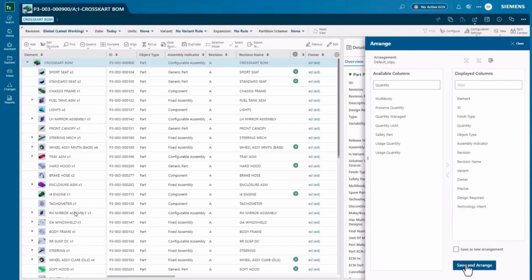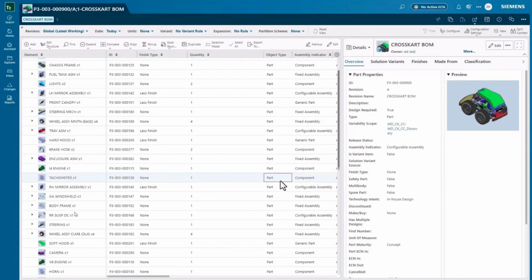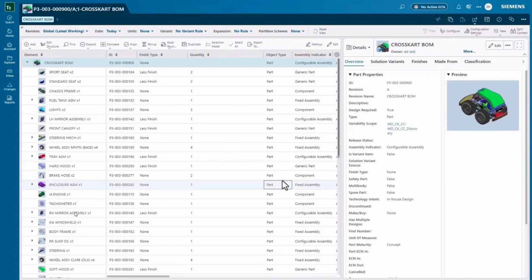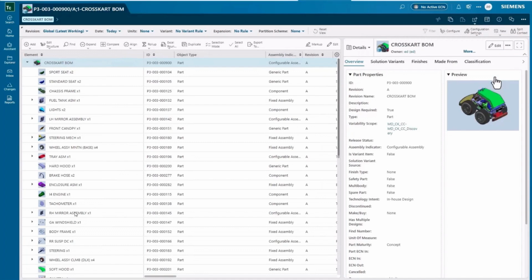We can also use the drag and drop to remove columns from the displayed columns. So now you can see we've added both those properties. We can also save our column configurations. We can switch back and forth from our column configurations. This is the default column configuration.